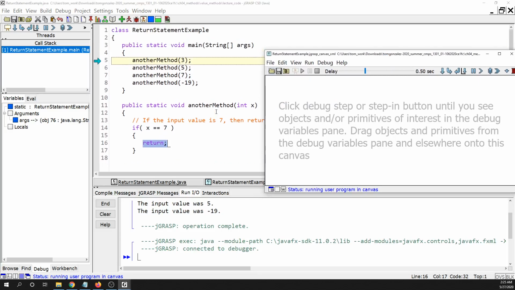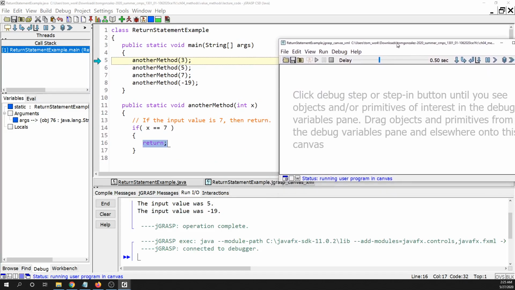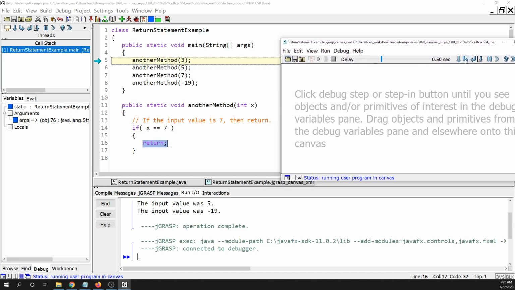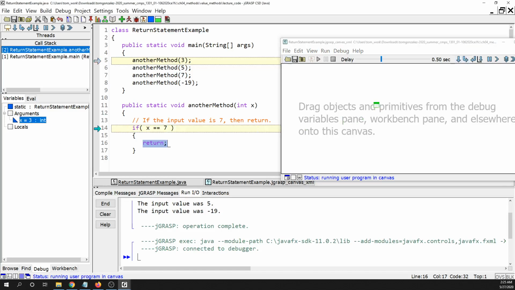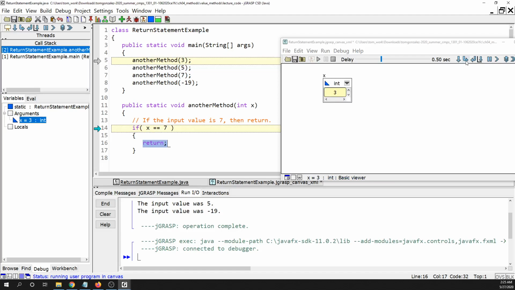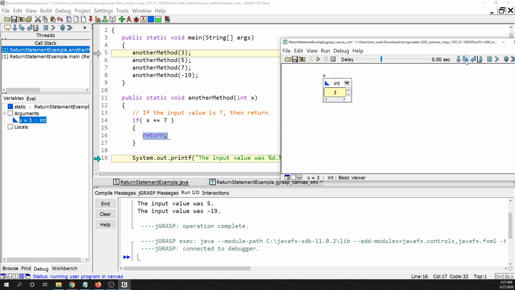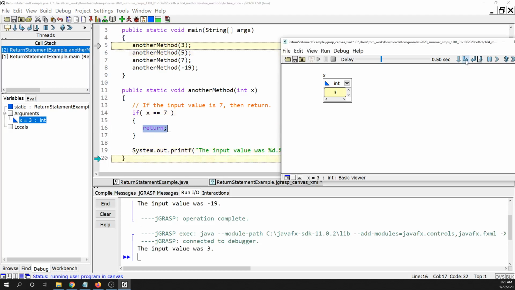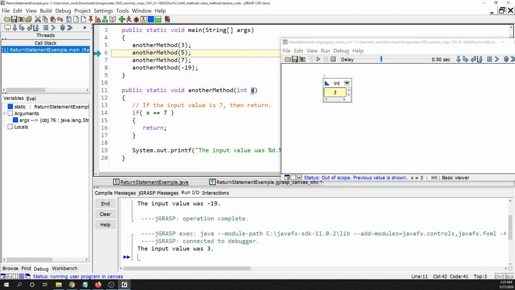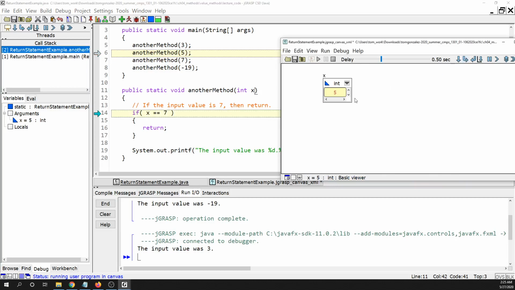As always, execution starts in the main method for a Java application. Then I have a method call that calls another method with 3. So the value of the parameter x is 3 in this case. You can see that it skips that code and prints the message: the input value is 3. It bounces back to where it was called from, which is up here. And then here is another method call. It's going to take that 5 and send it into the parameter x. You can see it changes right here.